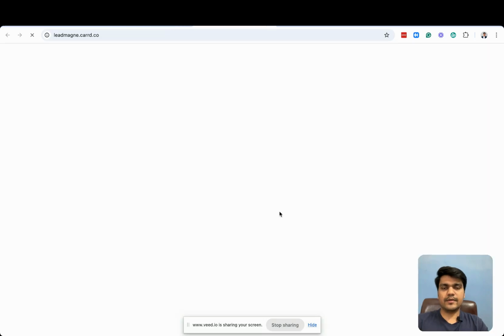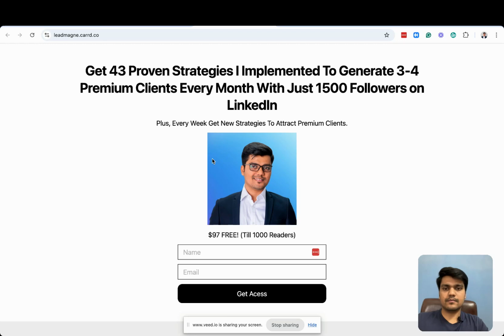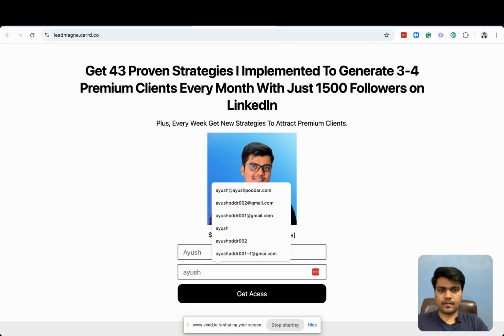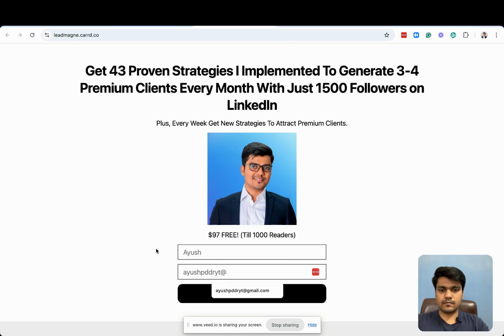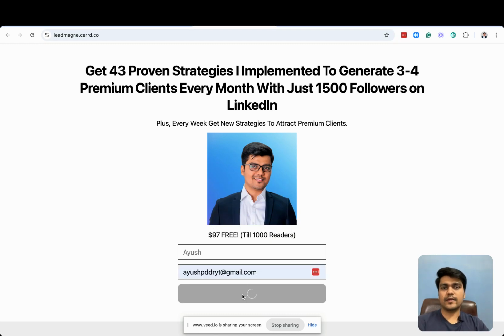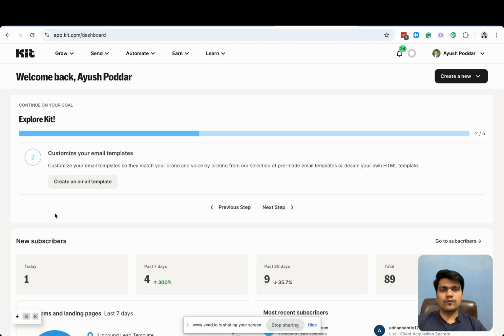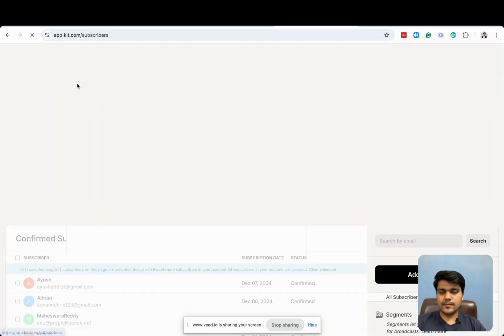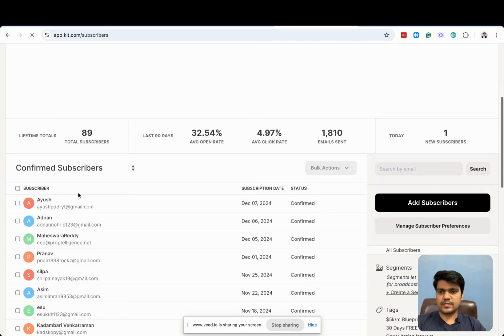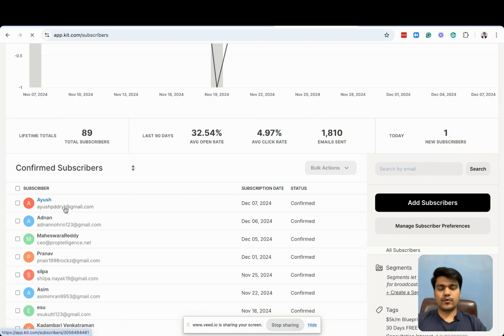To test it, I'll go to the page and insert the details over here. I'll click on Get Access. Boom. Once you fill in your details, you can come to your ConvertKit account and you will be able to find the subscriber. Simply click on Subscribers, and you can see the first one. So the data has now been transferred to your ConvertKit account.